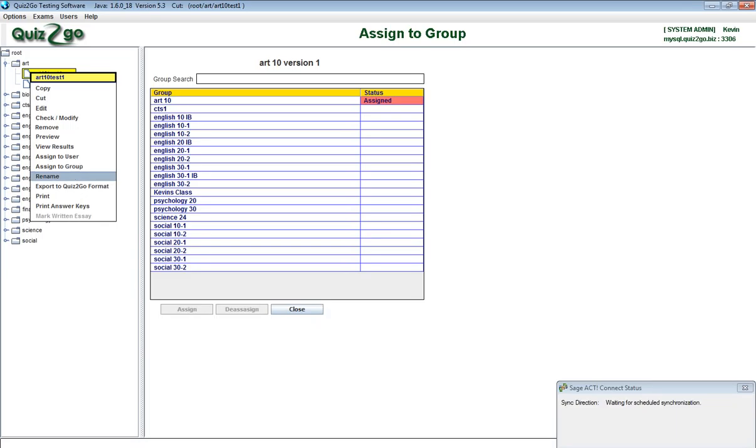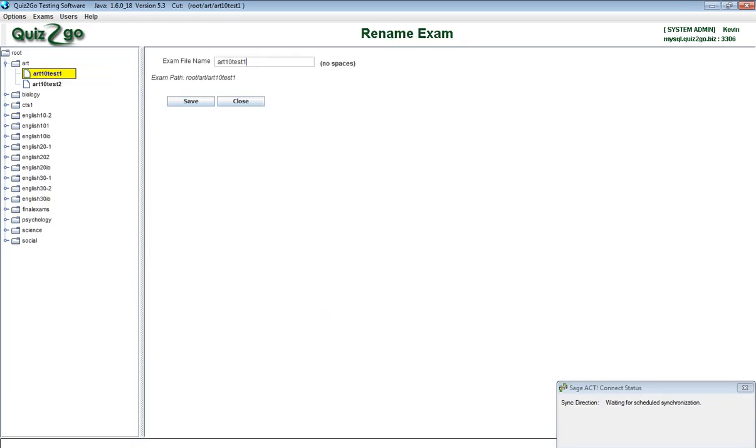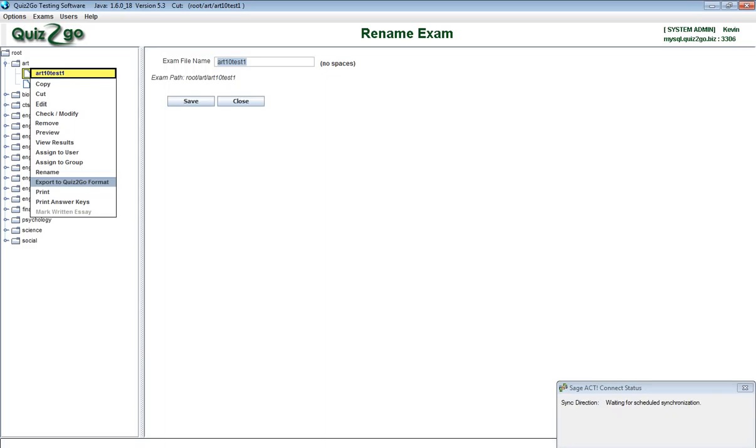Next option is rename. If you want to rename your exam, you simply delete the heading, enter the new exam name, and save it. The next is export. Lets you export to a file. You can share this file with other users or use it as a backup.